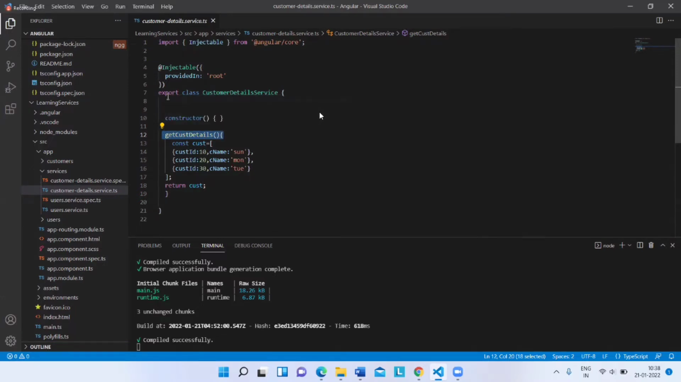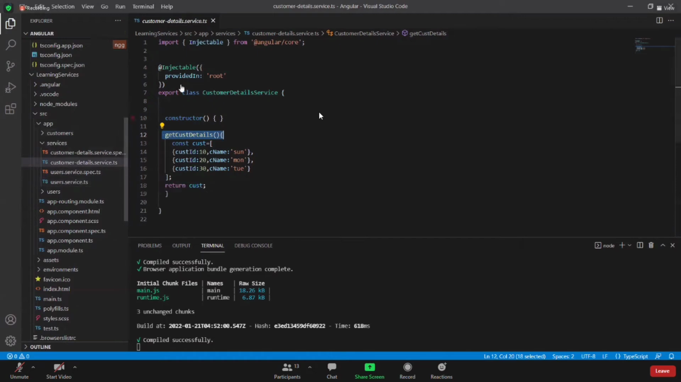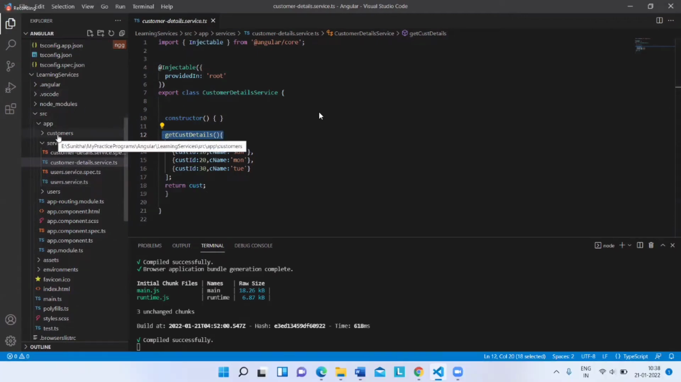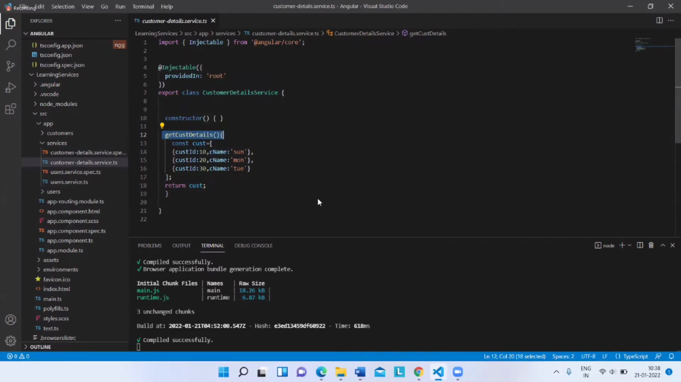After I create the service, I wanted to inject this particular service into my component. So what I did is I declared one component which is called customer component. So are you able to get this part? Yes, ma'am.